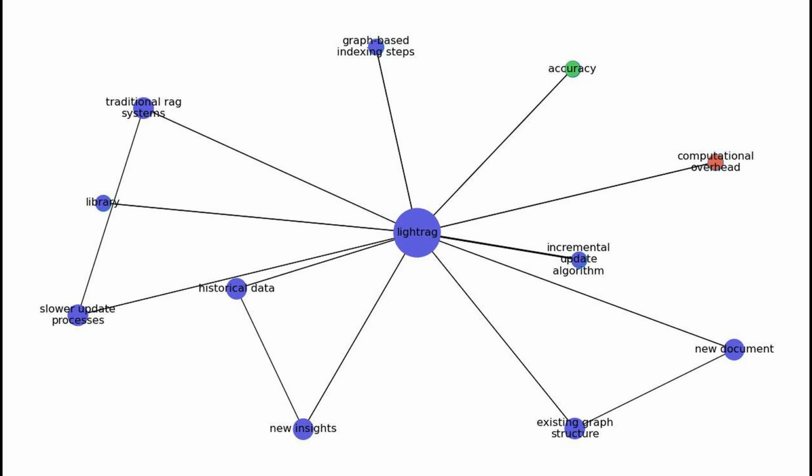In contrast, many existing RAG systems often require a complete reprocessing of their entire database whenever new information is added. This can be like having to close the library every time a new book comes in, which can lead to delays and increased computational costs. By avoiding this complete overhaul, LightRAG not only reduces computational overhead, but also maintains system accuracy and provides timely updates.